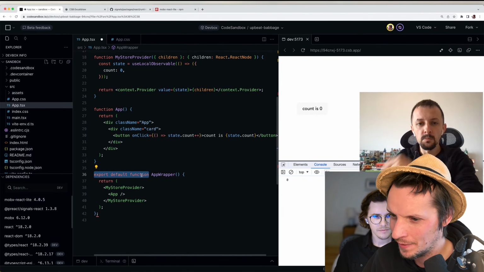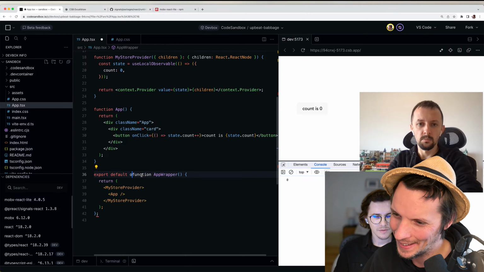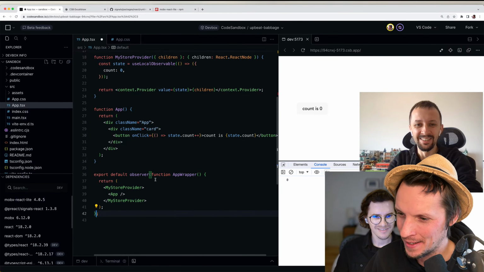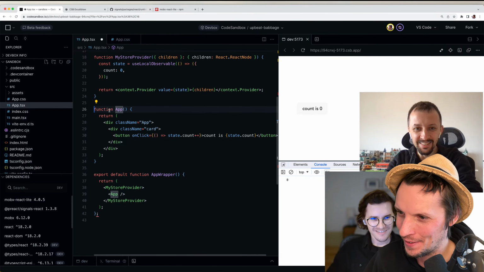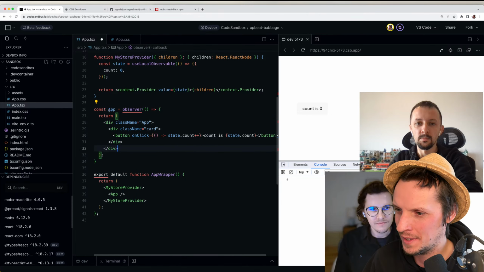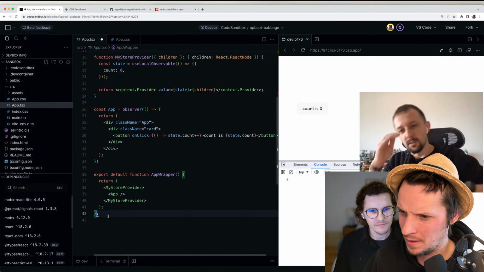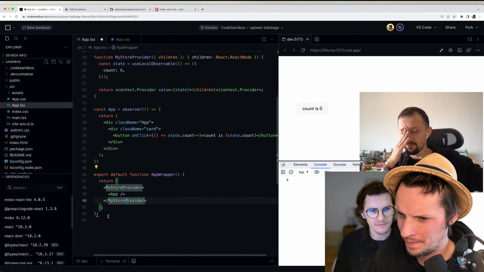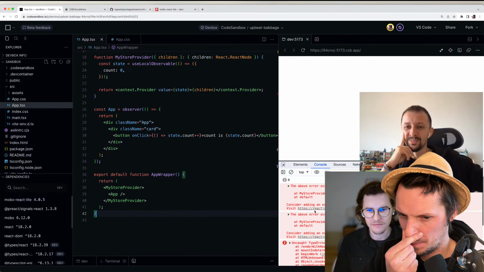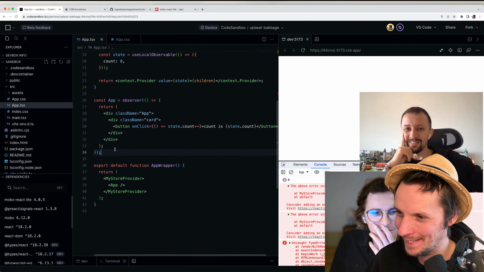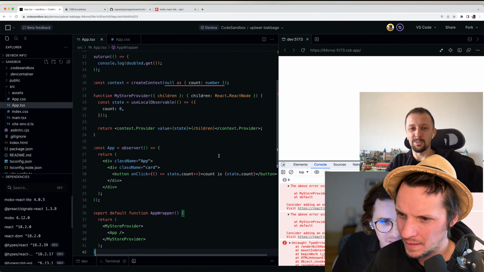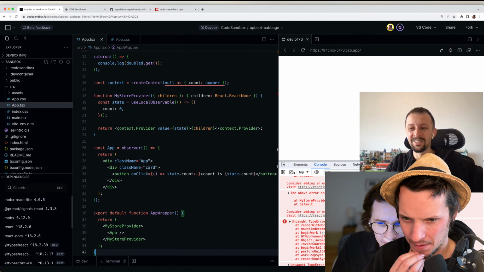But then we also have to, can I do this? Observer. Oh, no, I don't. I have to put it up here. So now I have to call this app observer, because this is the thing that's observing. Why is this complaining? The higher order component felt like a great idea when it first appeared, but it's trickier to get it to function with how React is written, I guess, in 2024 almost.